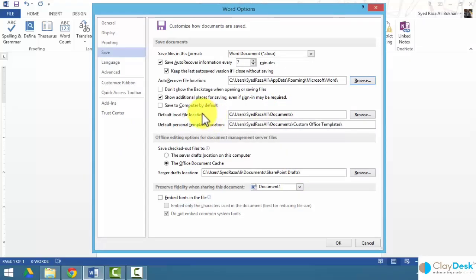Alright, so a couple of other options, like don't show the backstage when opening or saving files. Pretty straightforward. Show additional places for saving even if sign-in may be required. Save to computer by default. And I can set a couple of default local file options. Set it up to be my documents folder, or you can change the personal template locations as well. So here you can set the save locations.